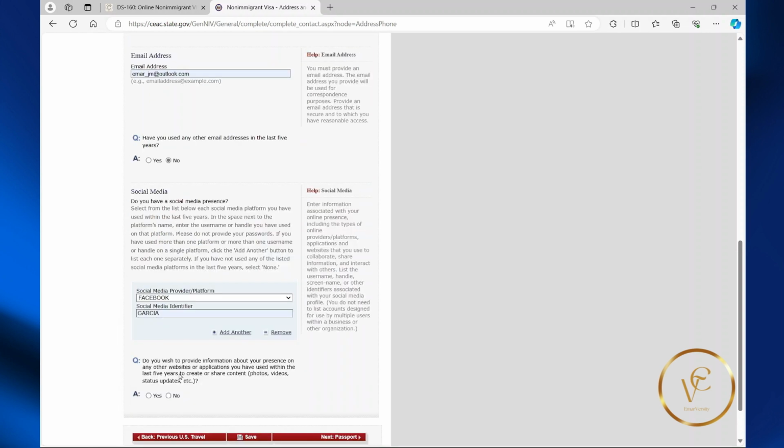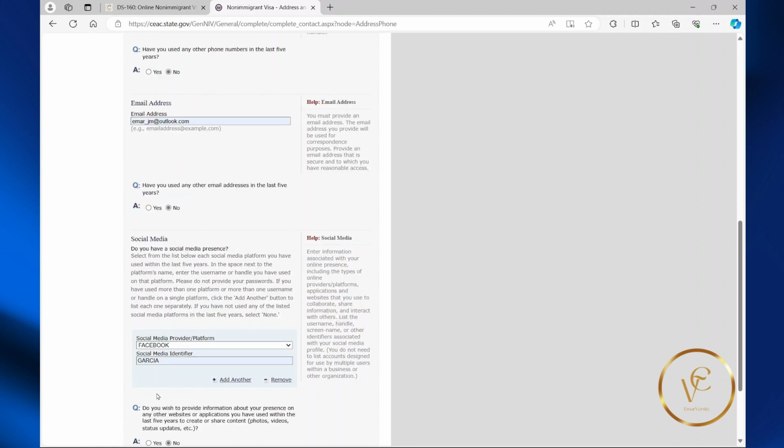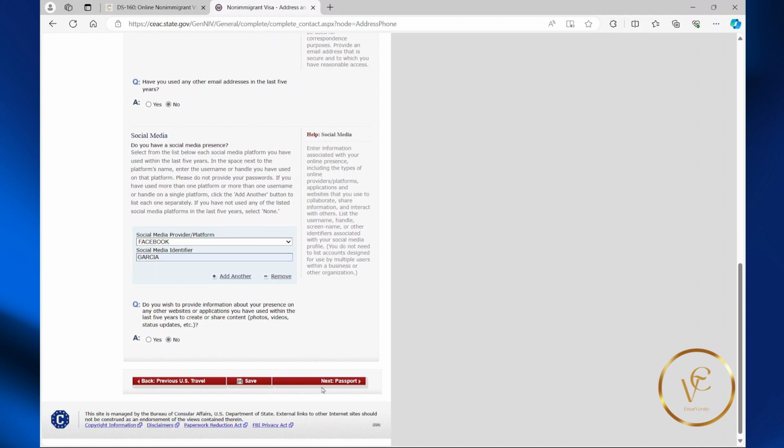Do you wish to provide information about your presence on any other websites or applications you have used within the last 5 years? Again, this depends on you, but for simplicity, I'm going to say no. So like if you own a website, you could simply say yes and put the information. So here I'm going to select next to passport.